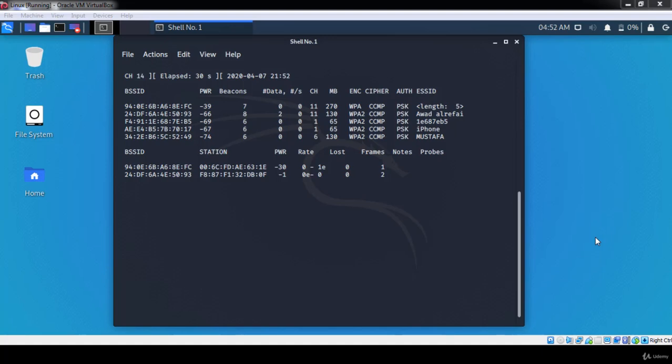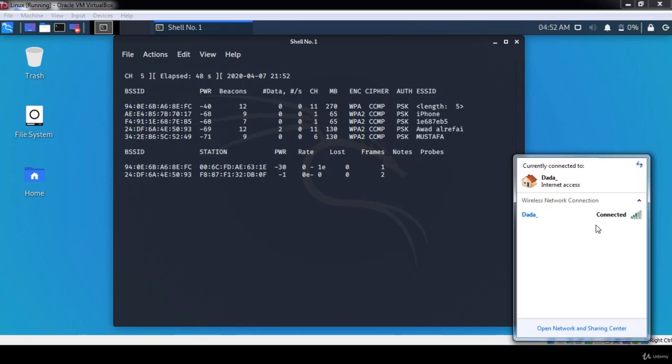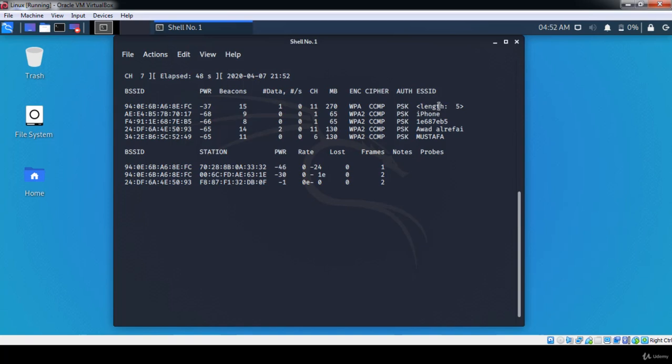Hello again. Today I'm going to show you how to get the hidden SSID for any network. If we run the LDump here, we are going to get those networks. My network connected in the Windows machine, data underscore, it's not showing here.